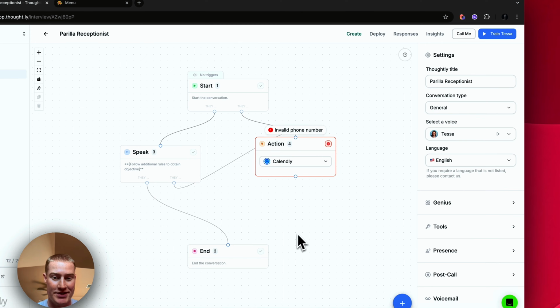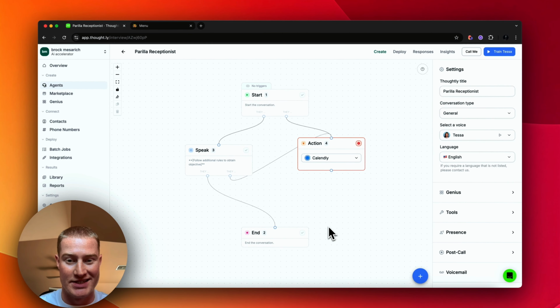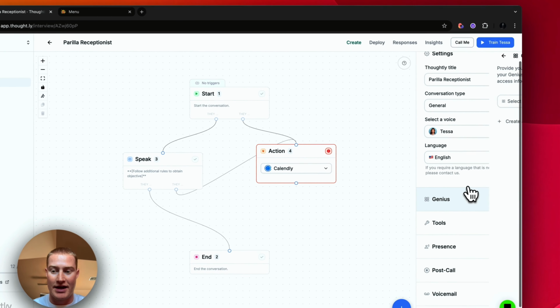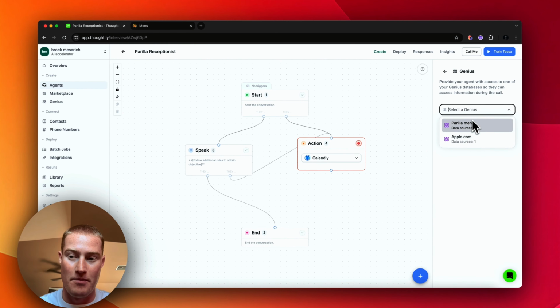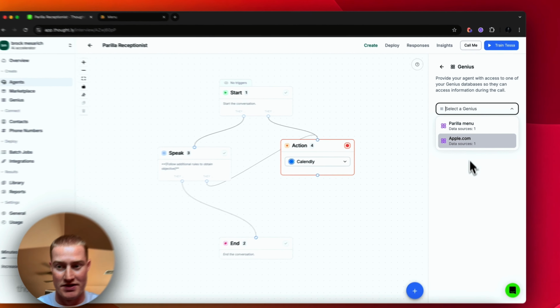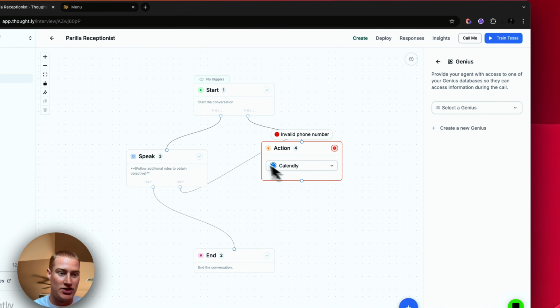So another thing we need to do here to make our Thoughtly as good as possible is add a knowledge base. So Thoughtly AI calls their knowledge base a Genius. So if you see here, we have these different Geniuses that we have built, which are just basically data sources. So I already created this, but I'm going to go ahead and show you how to do this.